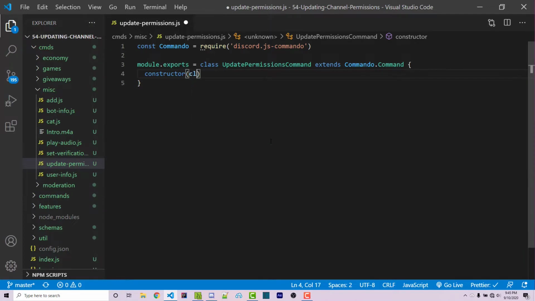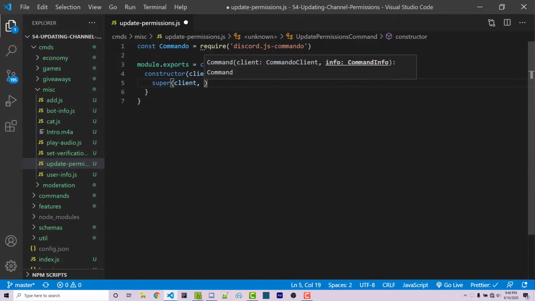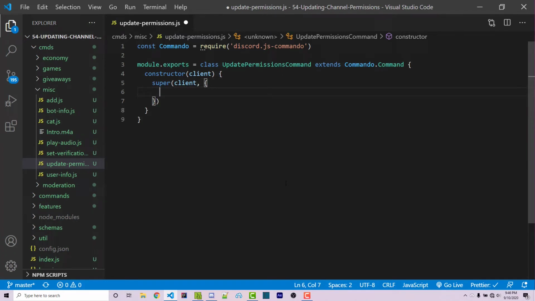And we're going to have one parameter here, which is our client. And within here, we have to call the constructor function for the actual command class. And in order to call the constructor function for a class you're extending, you have to call the super function. Now this is going to take in two arguments. The first one is the client, which we already have access to due to our constructor arguments. The second one is going to be an object that'll specify some information on the command.